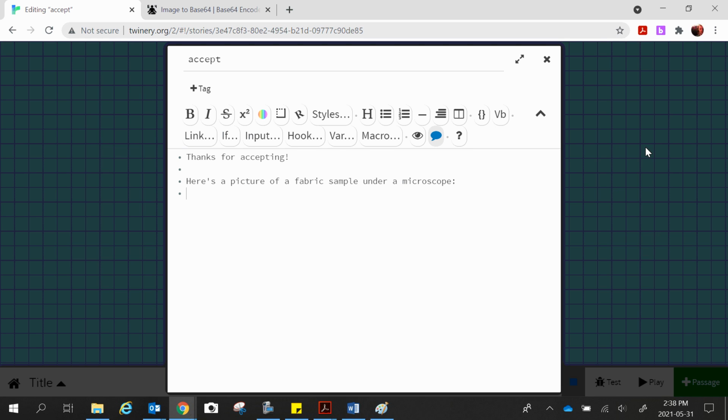So the first thing you need to do is make sure you have the picture you want saved on your computer somewhere. I'm not going to show you how to do that. I assume you know how to save a picture. But once we've got that, we need to encode that picture as something called base64. And here's how we do that.